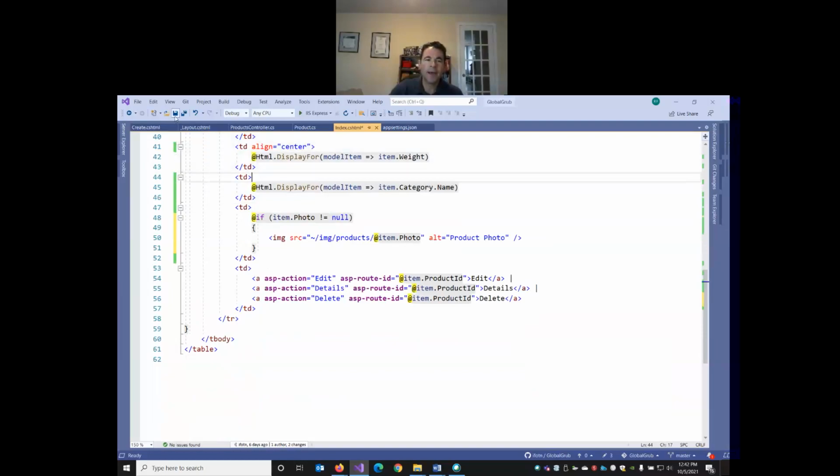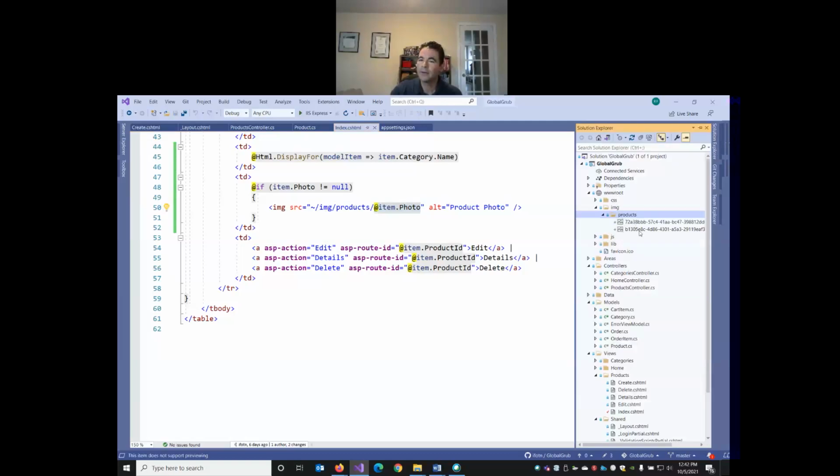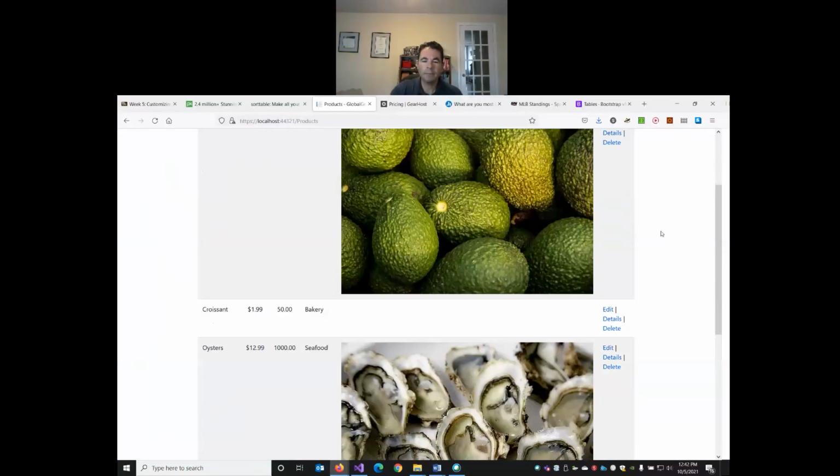So let's see what I get now. So I've modified that second last TD tag with a little bit of logic. We're going to check if the item has a photo. And if it does, we're going to render an image tag and use the photo property as the source of our image. And also make sure, Manjinder, it's not only the IMG folder, but it's inside of products, right? So they're in here. Okay, so now we get this.